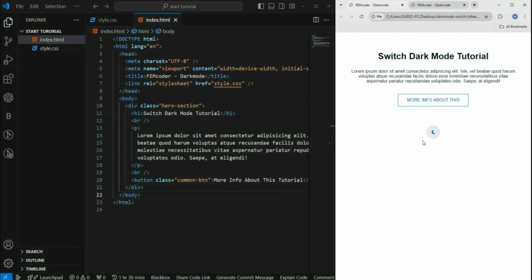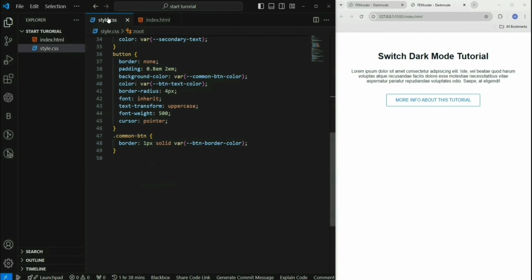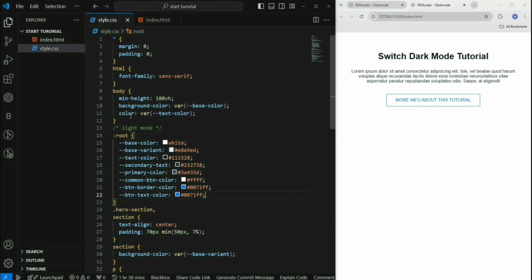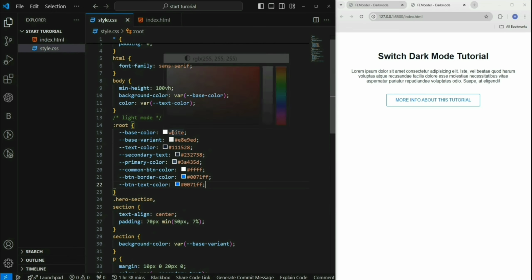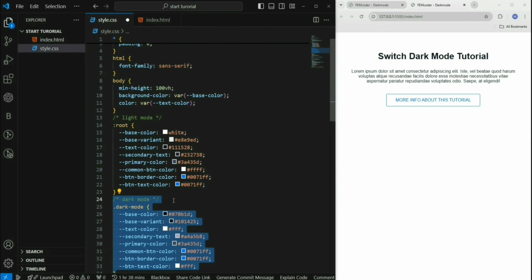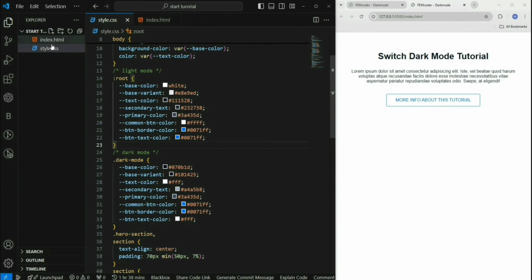Today you're gonna learn how to create a dark mode switch with HTML, JavaScript and CSS. I've already prepared this very basic website. In the CSS file, you're using custom properties in the root, and this is my color palette for the light mode. We are copying these palette variables for the dark mode class and modifying the color values.